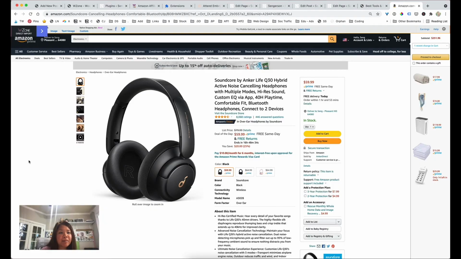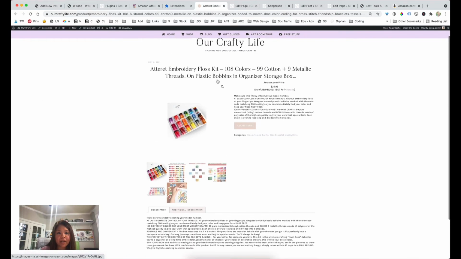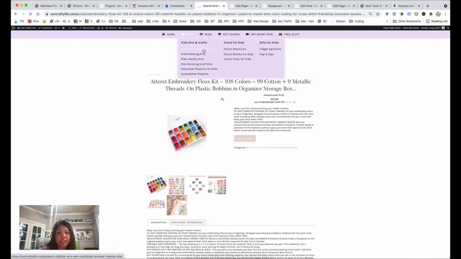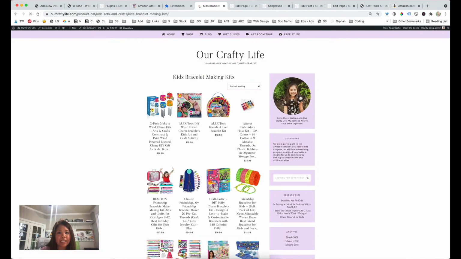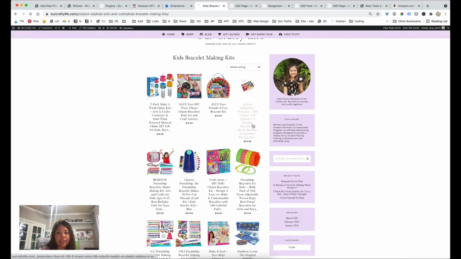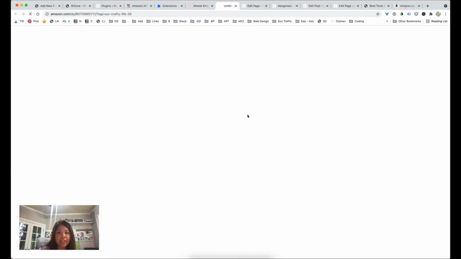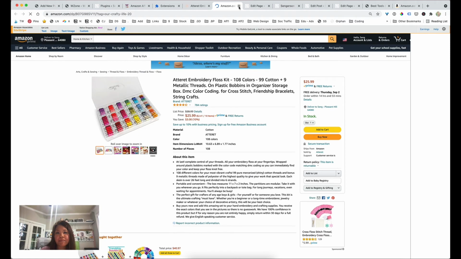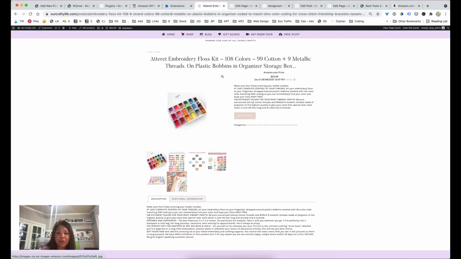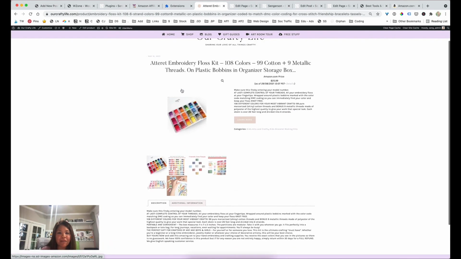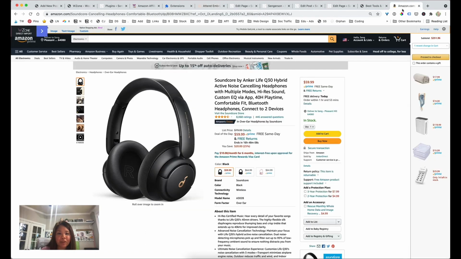Next, we're going to talk about Wzone. What this is again, it only works on Amazon sites, and it creates these pages that are absolutely beautiful, kind of like this, right? So if I go to the shop page here, go to kids bracelet making kits, right? And then click on this. You can see that there's a page here, and then when I click on it, it goes to the Amazon site, okay? And I didn't have to do any work to get this done except for picking the products that I wanted to show on that page.